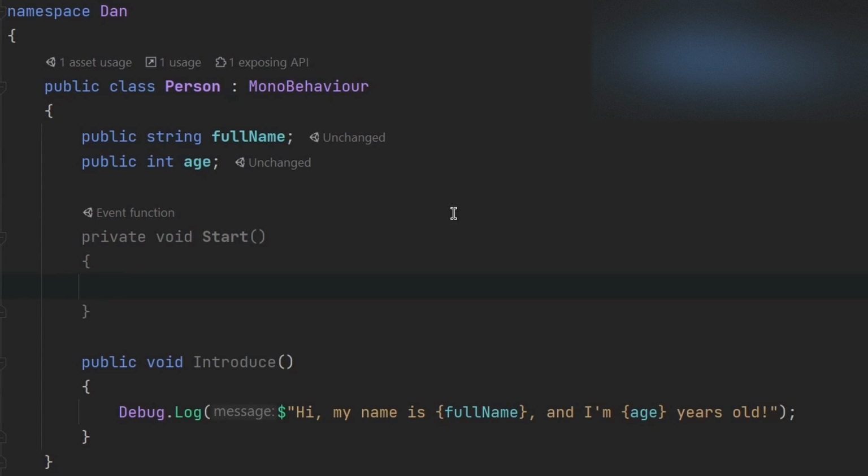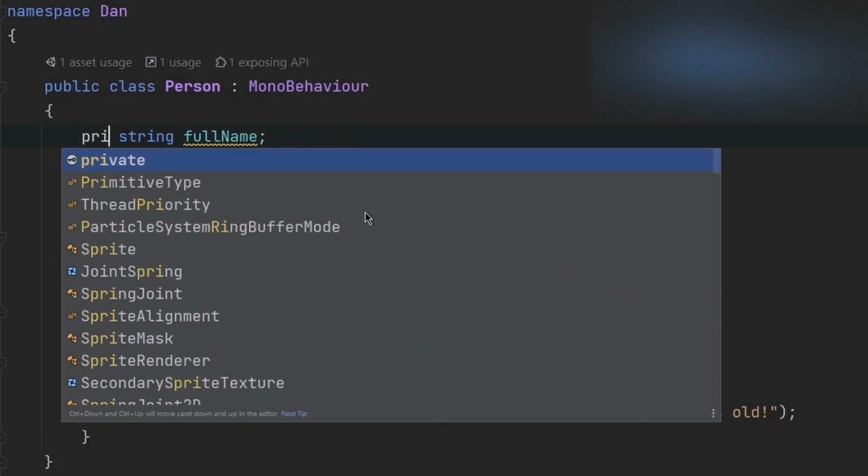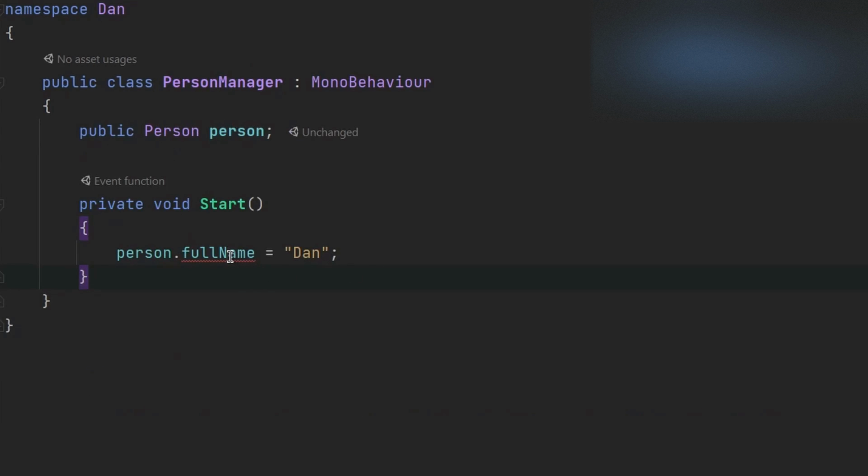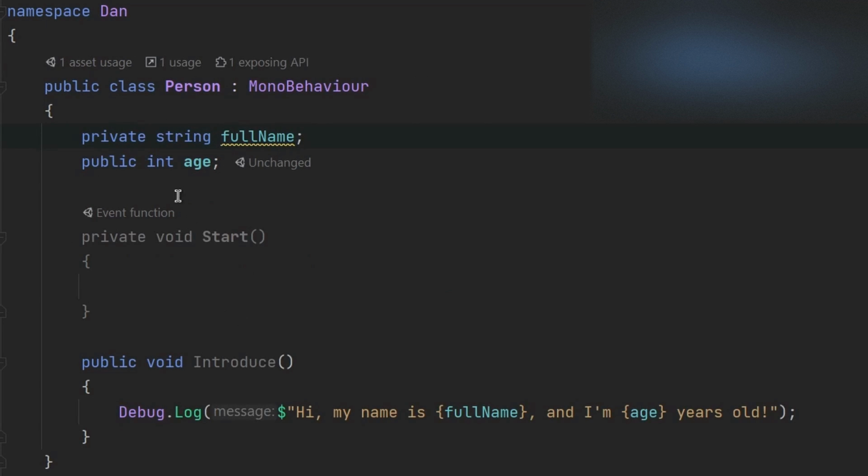Next, we have the private modifier, which basically allows the code to only be accessible within the class where it is declared. So, for example, if we mark this full name as private, then as you can see in the person manager, we cannot assign a value to this full name field. That is because it is marked as private. But if we try to do it over here, then we will not get an error because we've marked this as private and it can be accessed in the class where the field is declared.